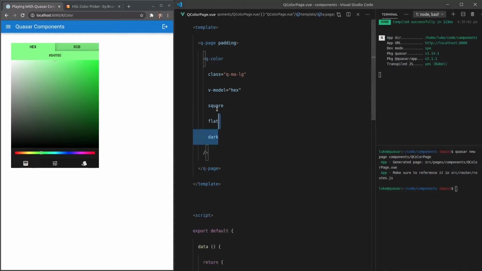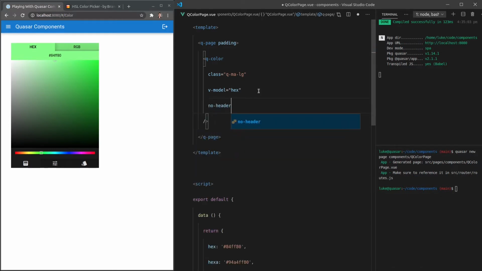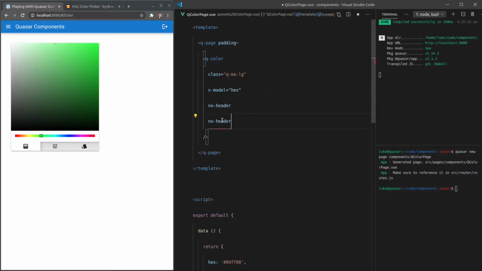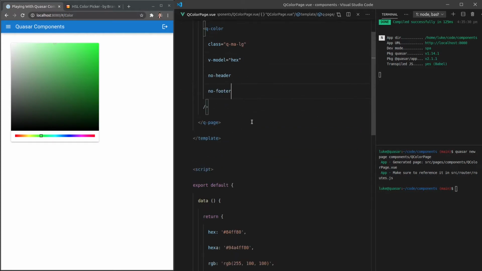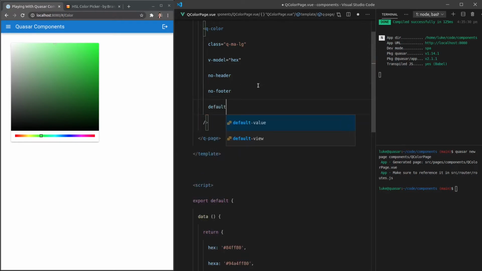What else can we do? Remove all of them, and we can say no-header, and 3 guesses what that will do. It removes the header. And of course, that means that we're going to have no footer as well. So that gives us a really basic component. However, now we're stuck on this screen. What if we want to be on a different screen? Well, in that case, we can change the default view here and set it to something else.